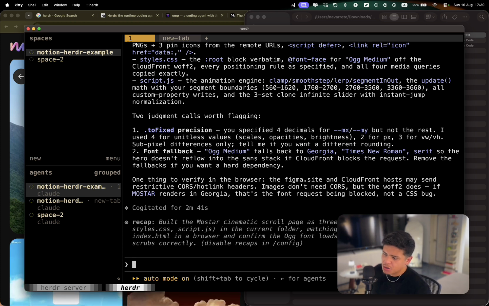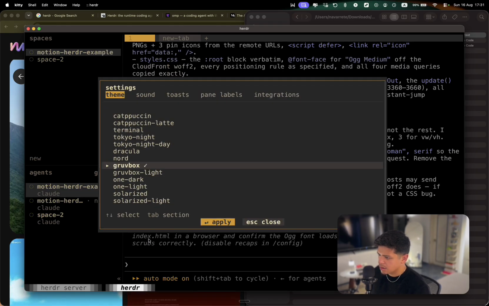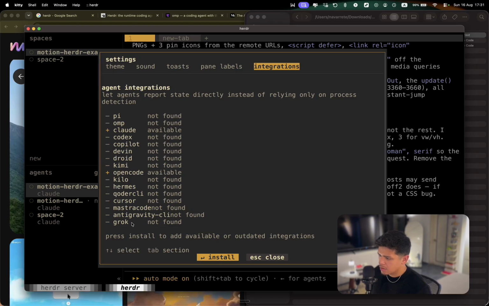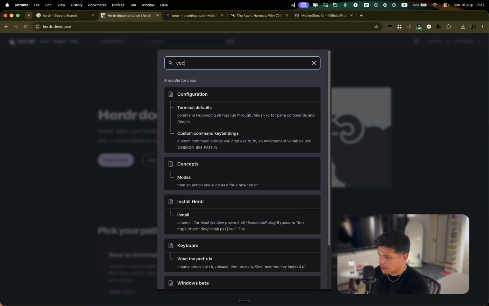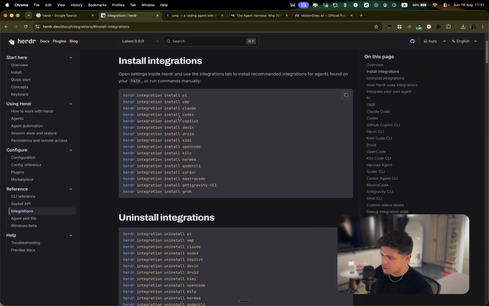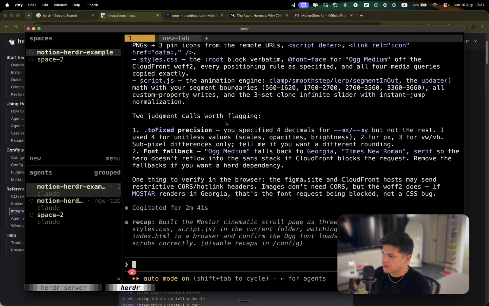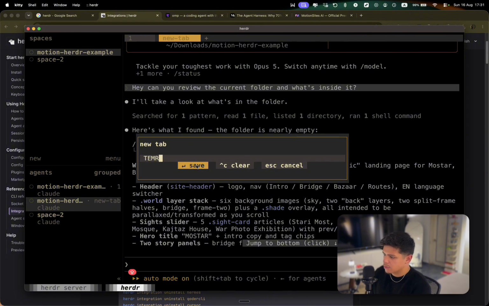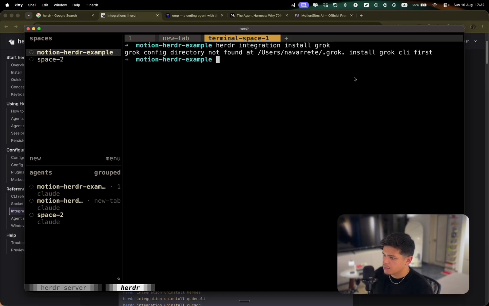Probably I can showcase how we can connect it with Grok. Let's go there. Integrations, Hermes, Cursor, Grok. Integrations, Grok, not found. So this means that if I go to OpenCode, Claude, Grok, install to connect Grok. Integrations, install integrations. Let's install the integration for Grok. Probably here, for example, I will have another tab, right? And this will be my terminal for space 1. I will install the integration. I need to install the Grok CLI first.